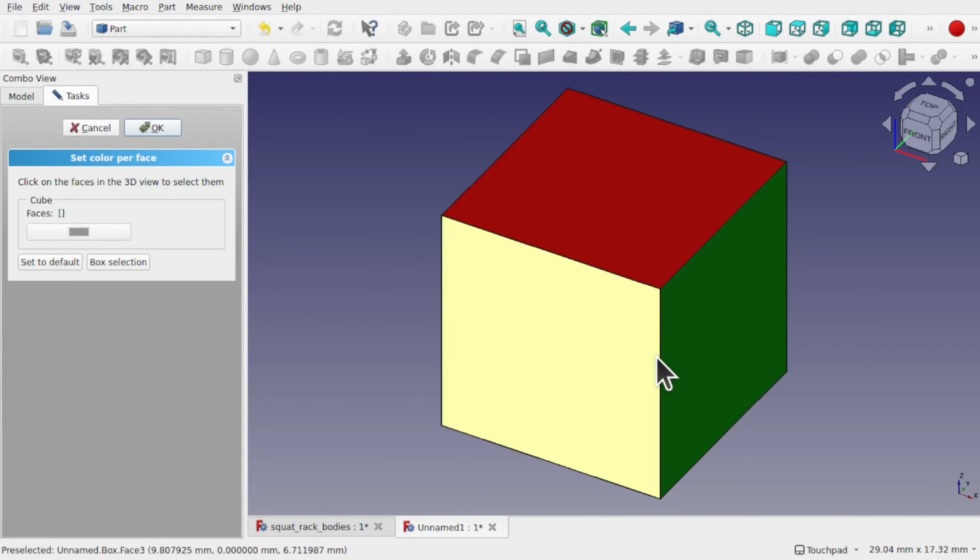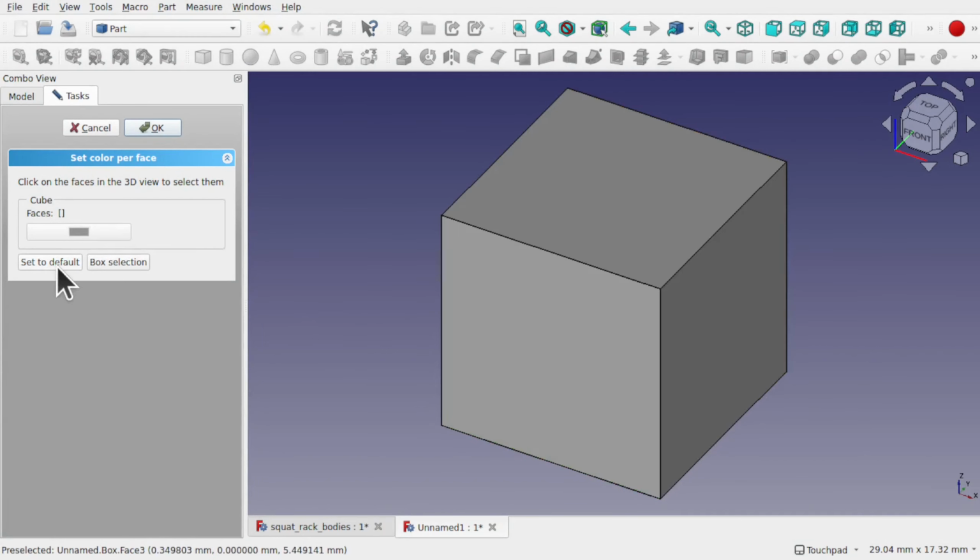If we want these back, we just come back to here and Set to default. And that will bring all the faces back to the default color. So that's how to set the colors of individual faces in FreeCAD. A quick tutorial, but I hope that's of use for some of you out there.